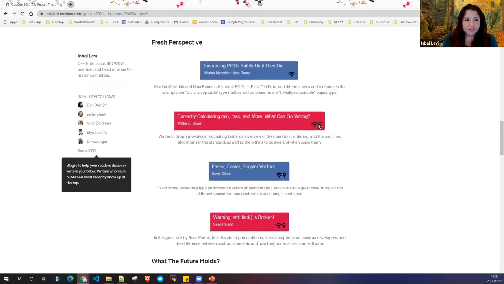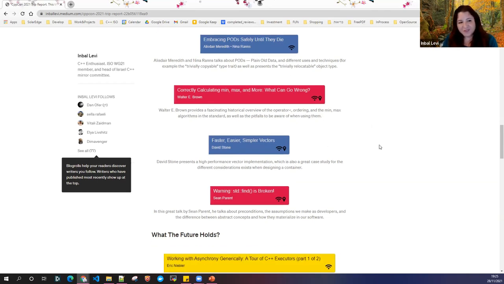Fresh perspective on existing topics. We have here a talk on POD and safety, which also presents the trivially relocatable concept, which is also something that is relatively new, already proposed in 2018. There's a talk by Walter Brown going over ordering of types and min-max algorithms. Seems like something that should be very simple, but it's also a very interesting perspective. Walter is also giving great historical perspectives. So I really recommend that as well.